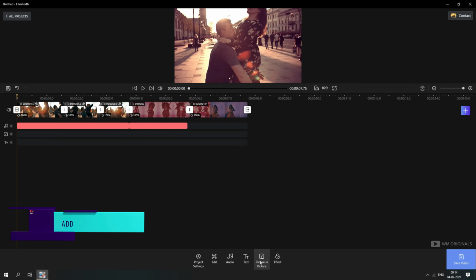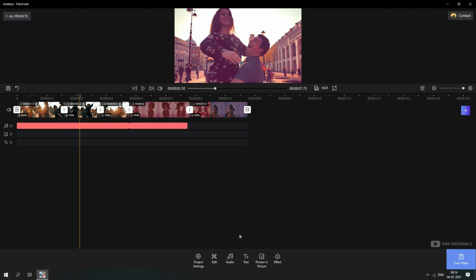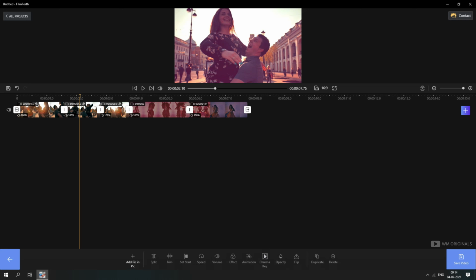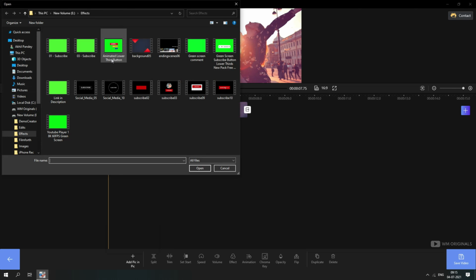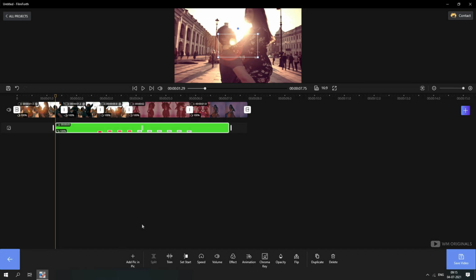From here we can add picture in picture. Suppose you want to add subscribe button to your video, you can do it from here. Just click on picture and picture and then click on add pick in pic. And for that click on add video photo clips. Windows file picker opens up and now from here we can choose any subscribe effects you may have, or if you don't have, you can check the description or pin comment to get one for yourself. And once you choose subscribe effect, it will get added to video.